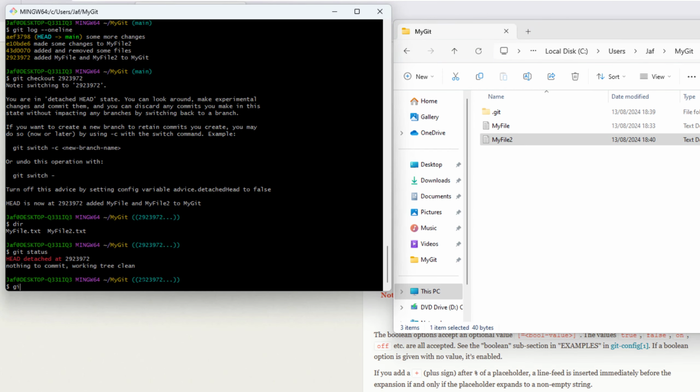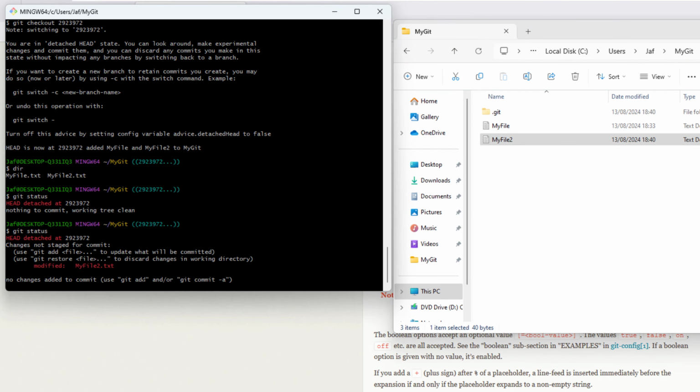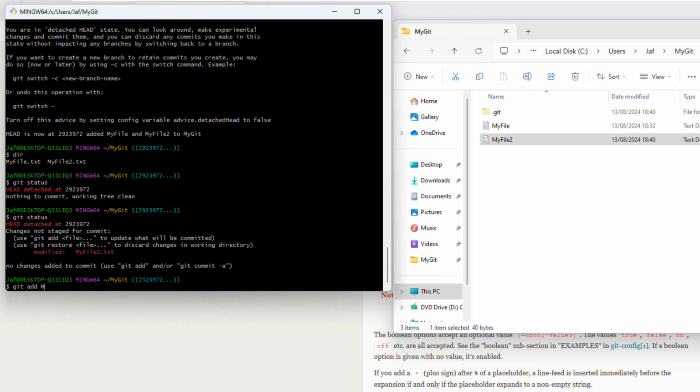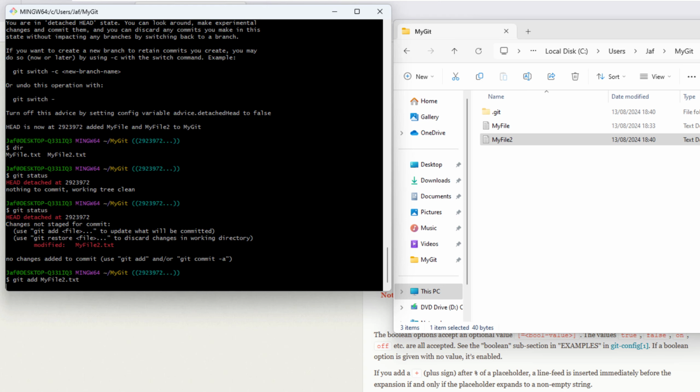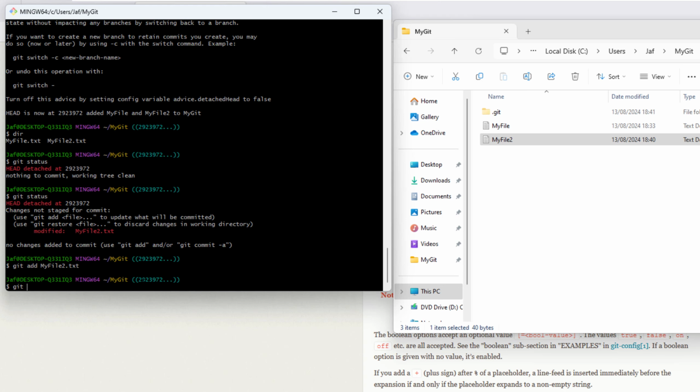And now we will do a git status. So we have a modified file. We can do a git add myfile2.txt, enter. Now this will add it to the staging area. Finally, let's do a git commit -m, give it a message. Test some commits in a detached head state and press enter. So it's always reminding us we're in a detached HEAD state, so it says it over here as well.